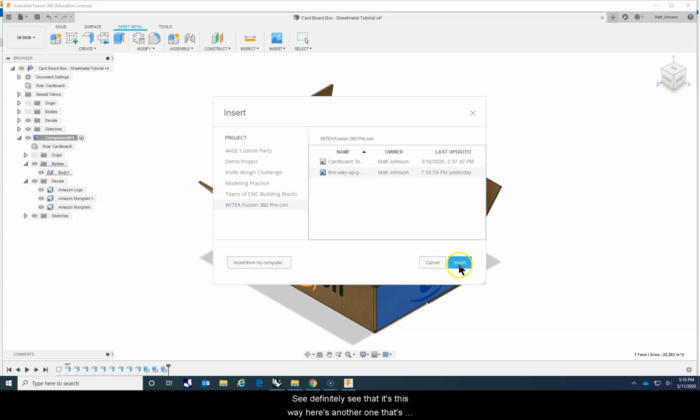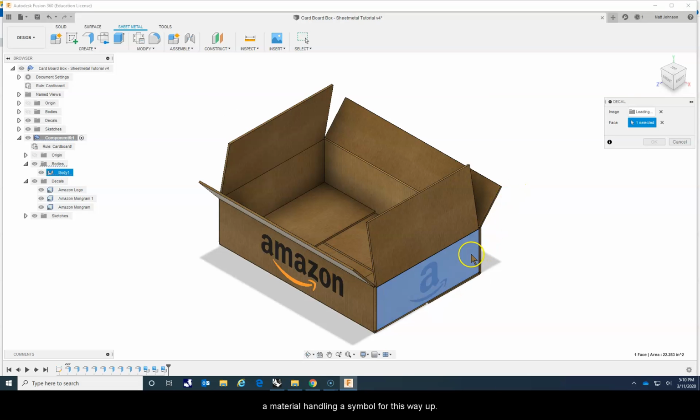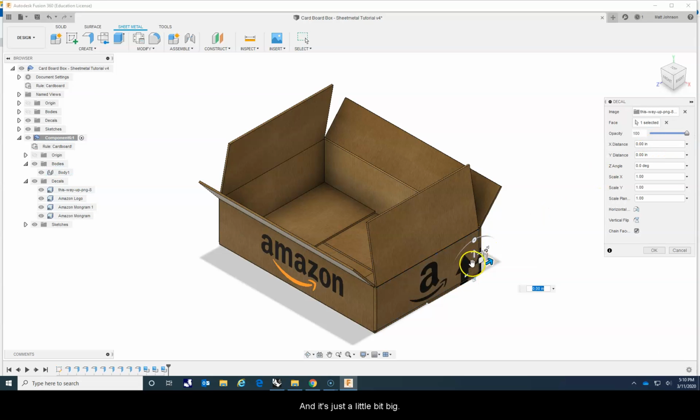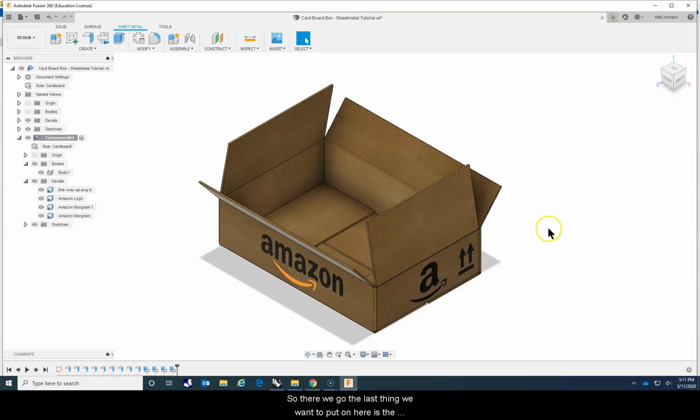Here's another one that's a material handling symbol for this way up. It's just a little bit big, so I'm just going to scale this down to a height that seems to work. And I'm actually going to shrink it narrower because they're a different size than a standard size that you'd find. So there we go.